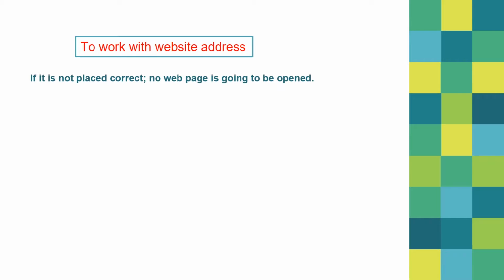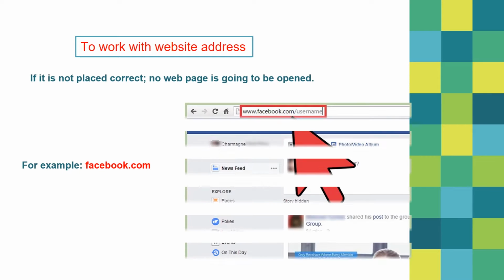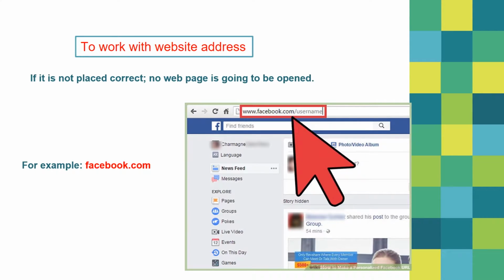It is also used with website addresses. If it is not placed correctly, no web page is going to be opened. For example, www.facebook.com. If it is placed like face.book.com, the page will not work properly, or you can say the web page will not open.